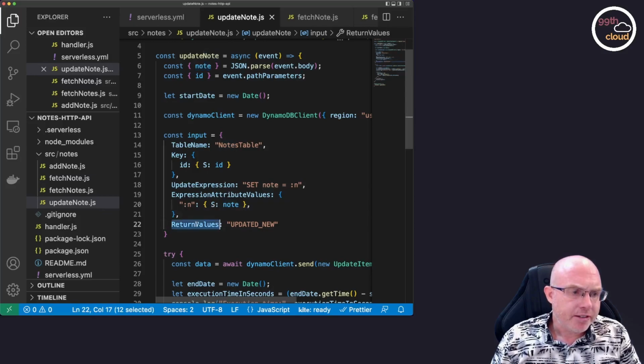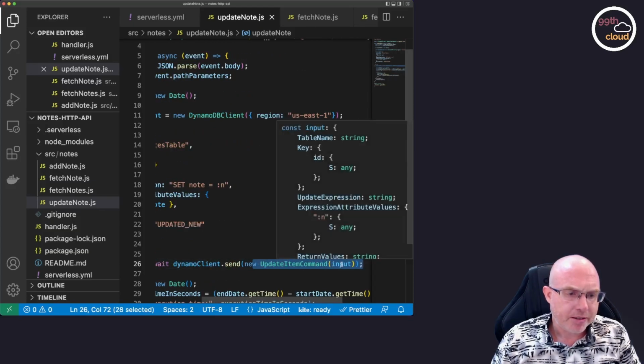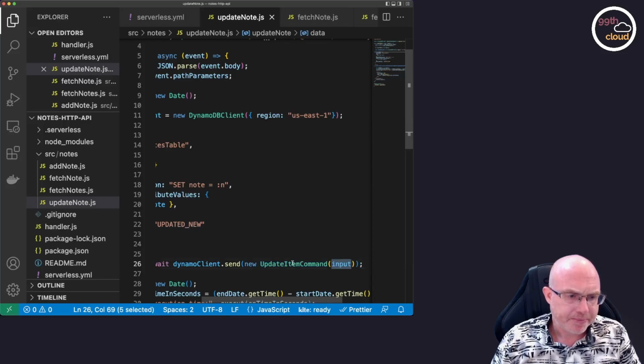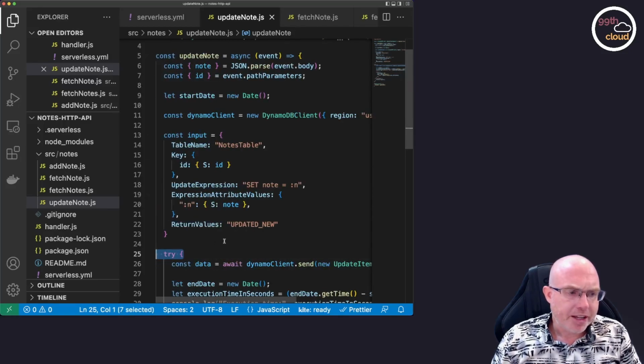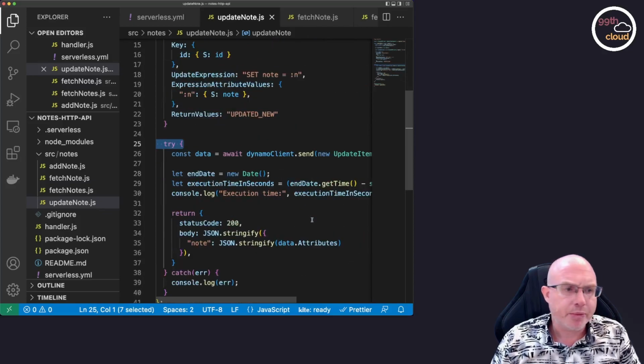And down here, this ReturnValues specifies that we want to receive back all updated attributes. So these attributes will then be returned in this data variable here when we execute the Dynamo client send with the UpdateItem command and our input. So this is a little bit inconsistent, but AWS doesn't seem to offer another way.